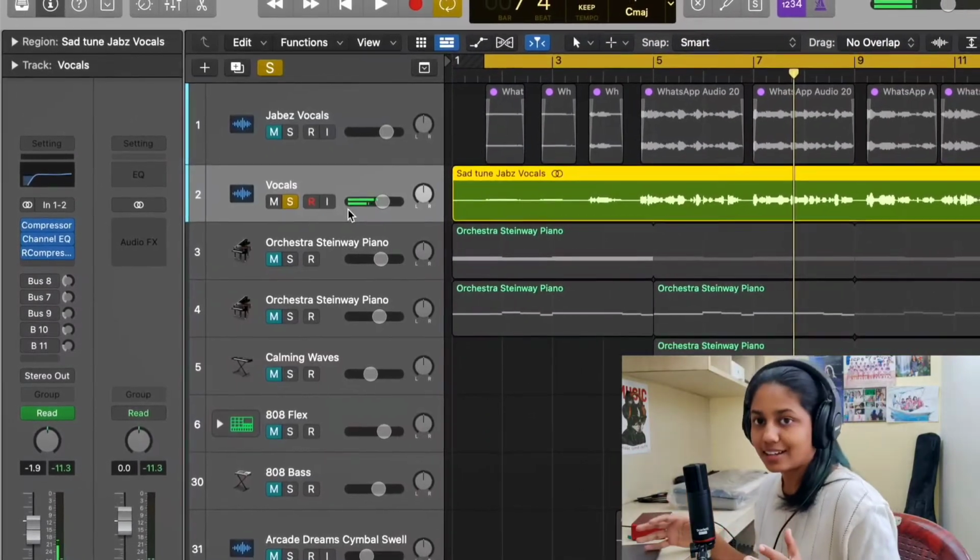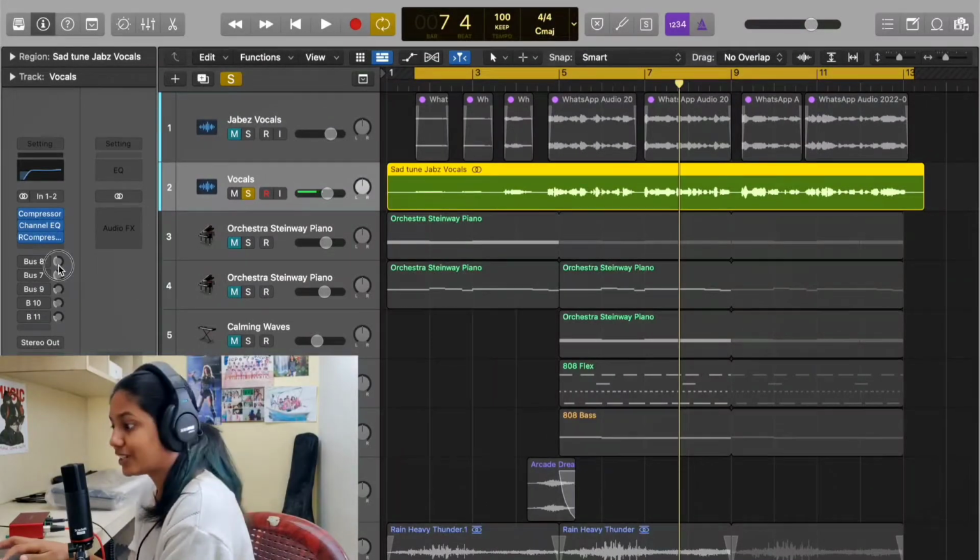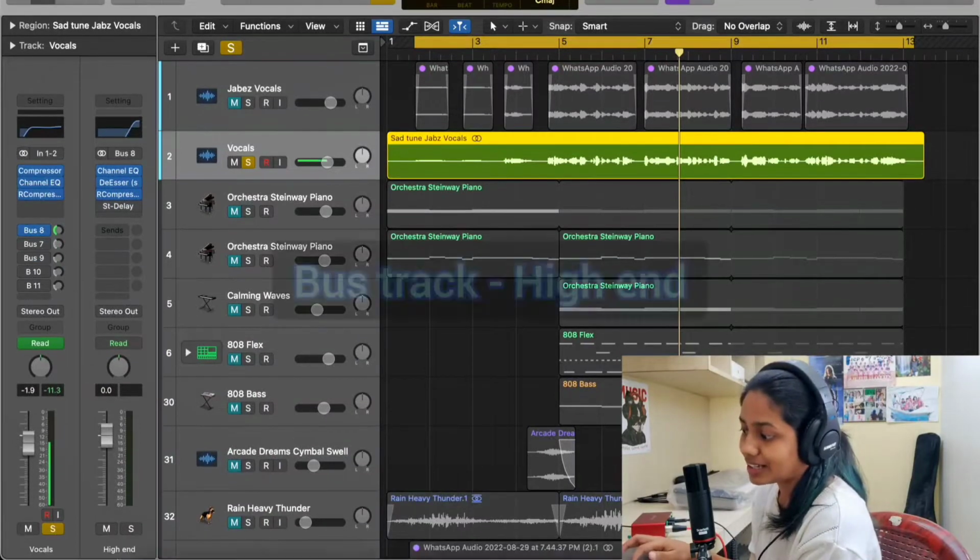That's just to tighten the track a little bit, alright? Next are a bunch of bus effects. I'll explain through that. So the first bus that I added, I named that as high end, alright?